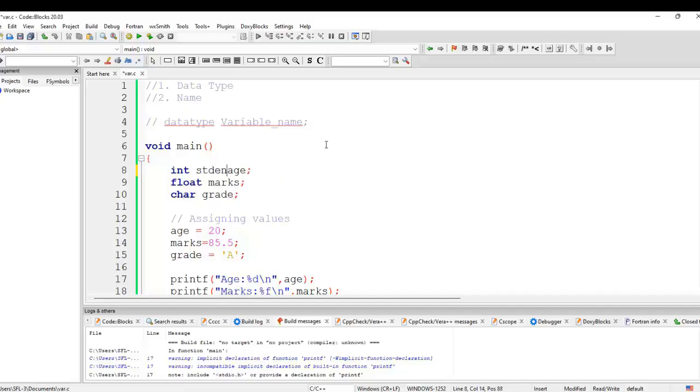Next, a variable should be meaningful, right? Like this, student underscore name. So it is better to use a meaningful name so someone else can understand what this variable is containing, right? So a variable name should be meaningful, right?